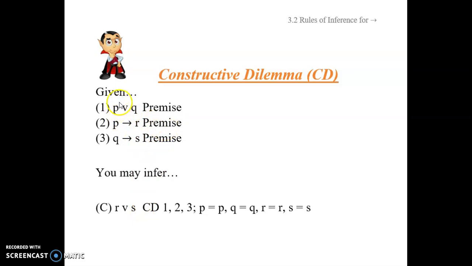The first premise says either this first thing is true or this second thing is true. If the first thing is true, this thing holds. If the second thing is true, this thing holds. So either this thing or this thing holds. And that's constructive dilemma. Maybe both of them are holding because both P and Q are true, but given that at least one of them is true and each of them has these implications, at least one of these implications has to be true.